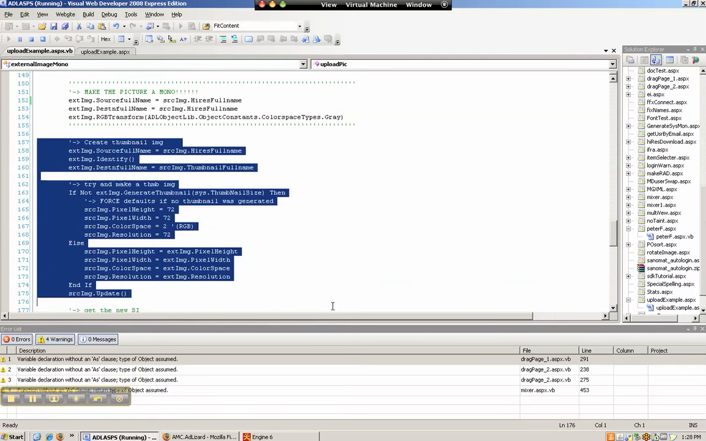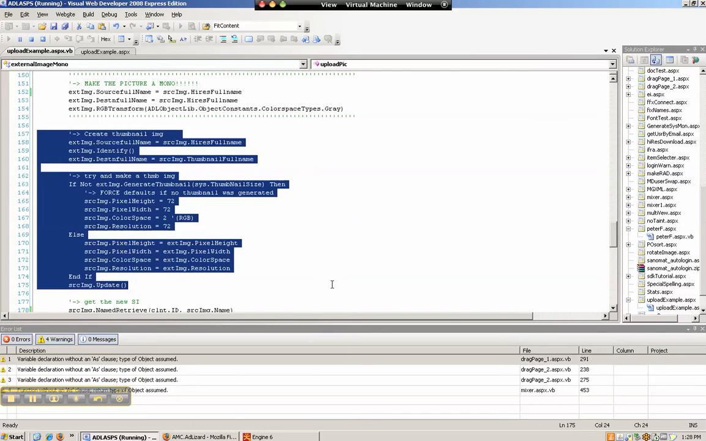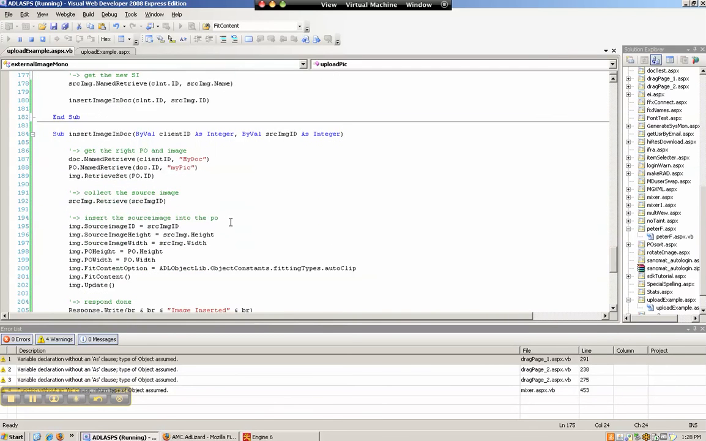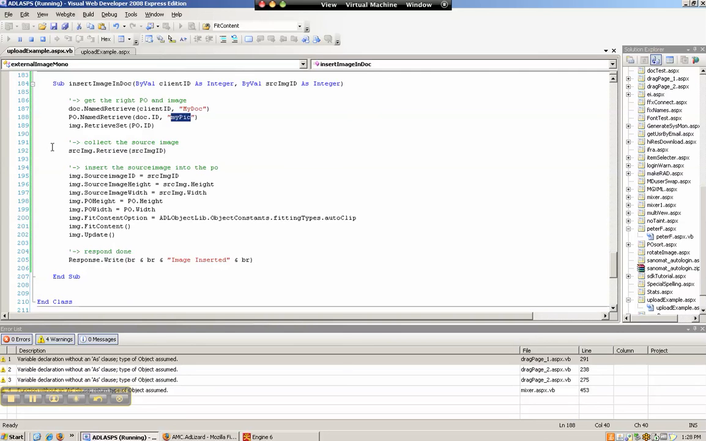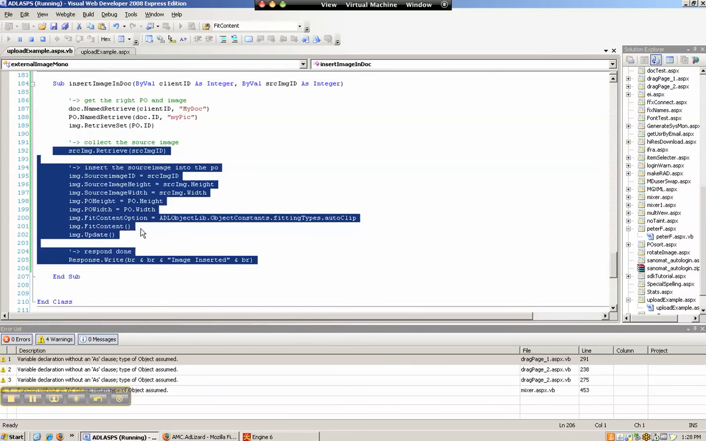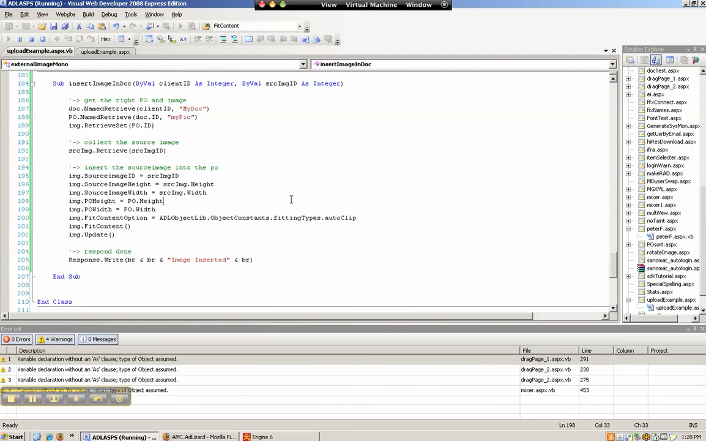We then update the source image record with the correct dimensions, and then we pass to an insert image sub, which retrieves the document and the PO that I used before, my doc and my pic. And then the source image goes into the image record for that record. So it's going to insert itself into that PO. Okay, so let's run it and we'll see what happens.